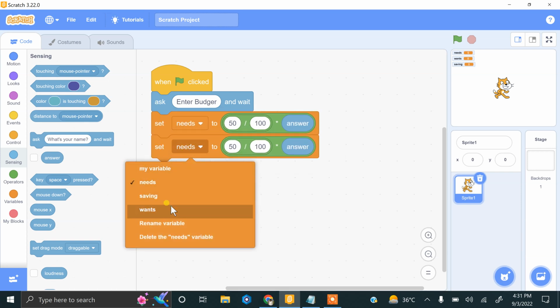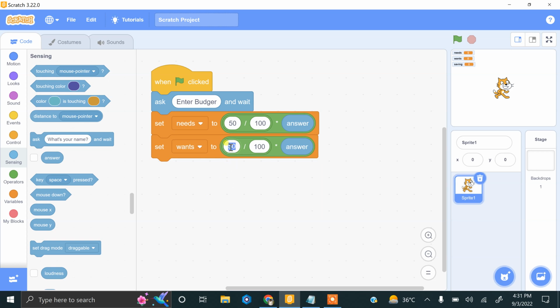Set wants, and the wants has 30%. So we will get 30% and store this value into wants. For the saving, we need 20%, so we will enter 20%.